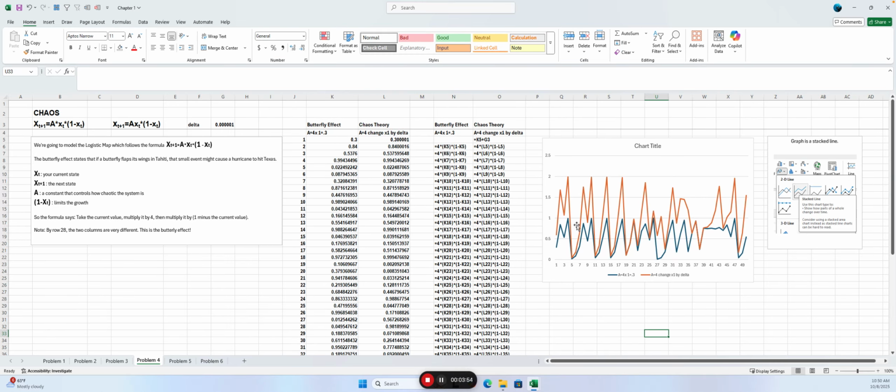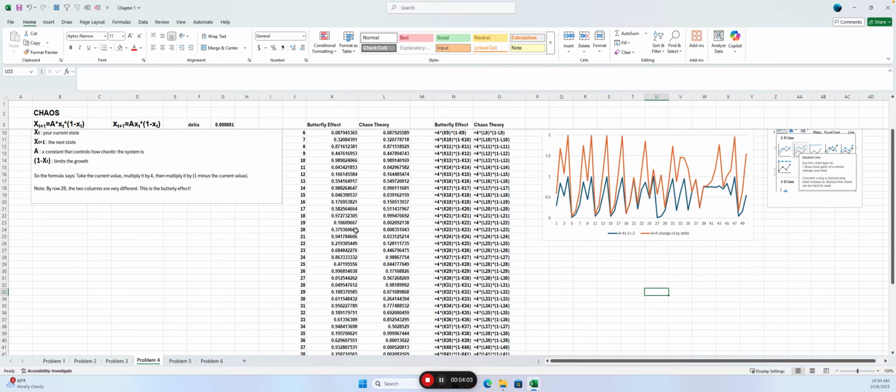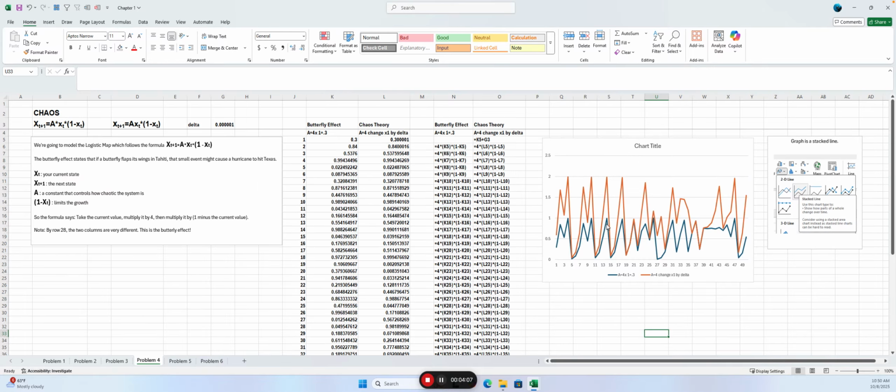So at first you can see that both lines look identical, but watch closely. After about 20 to 30 steps, you'll see the two lines start to drift apart. So what's happening here? Essentially, this is the butterfly effect. Two systems that start almost the same eventually become completely different.